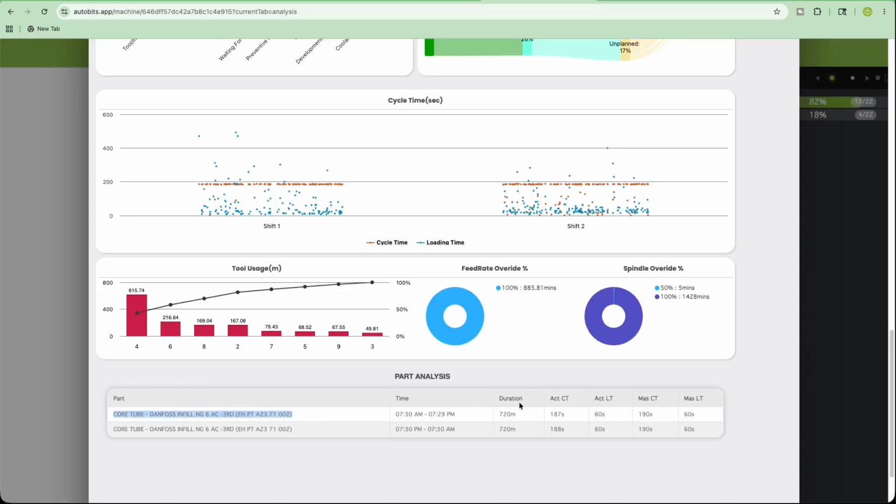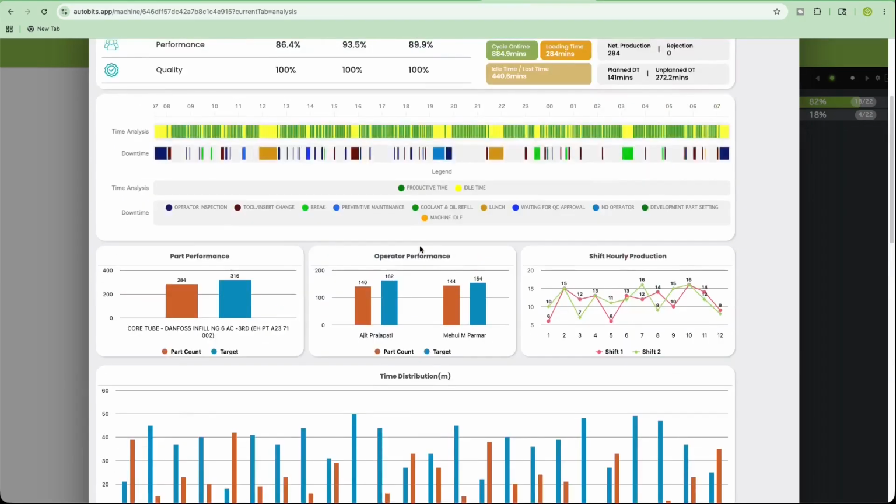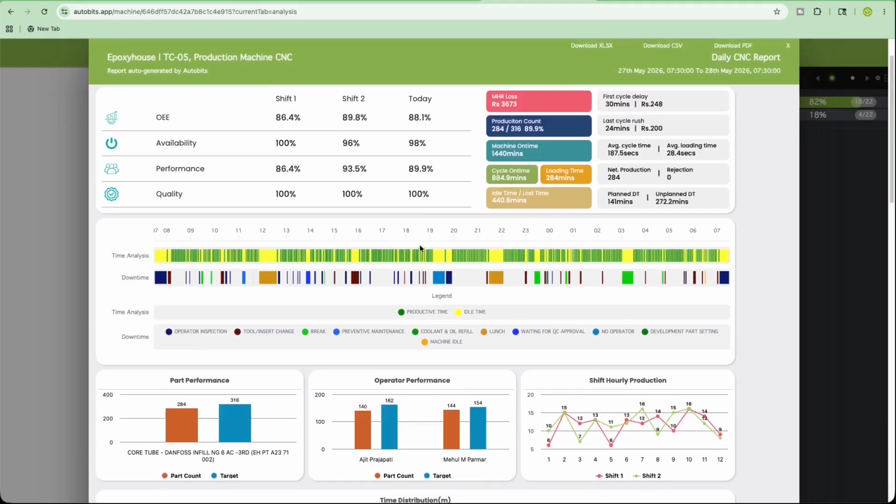And at the last, you will get the part analysis. Which part was there? What was the duration? What was the actual cycle time, actual loading time, versus master cycle time and master loading time? So this is a complete overview of a report, which you can analyze in our platform.